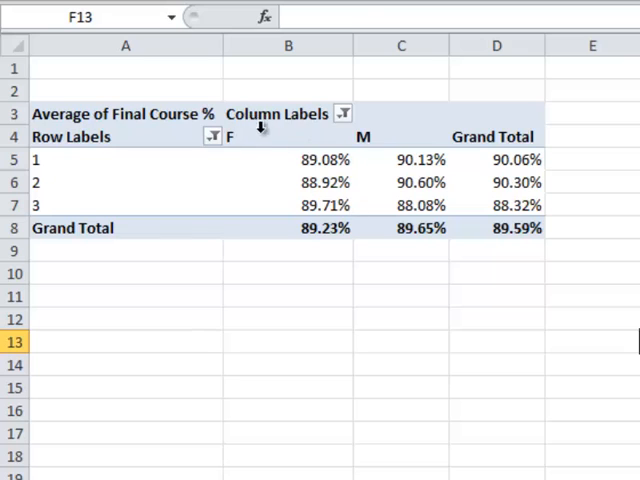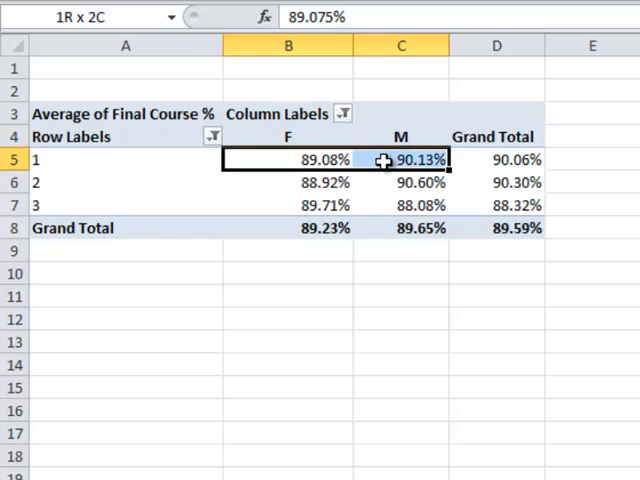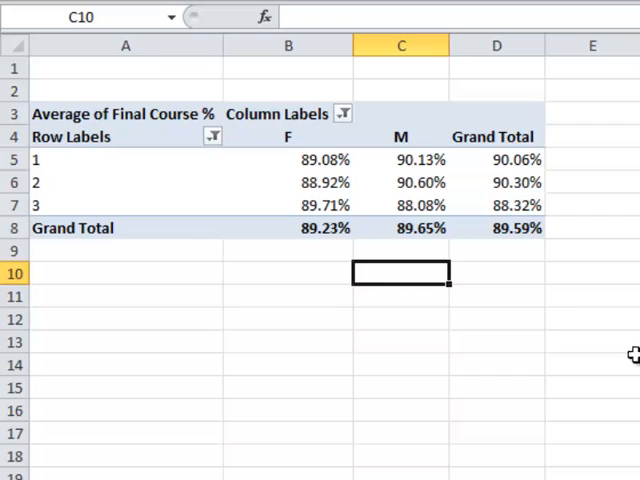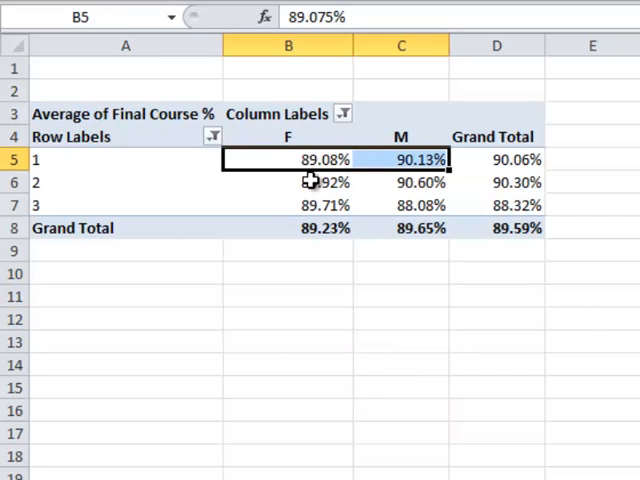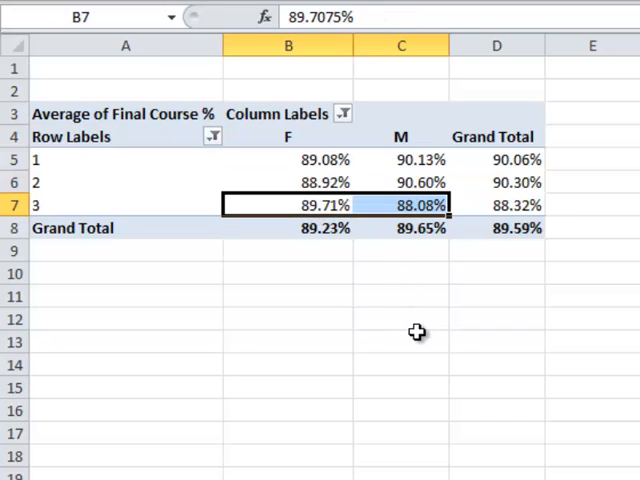So you can see that what I've done now is I've sliced this data a number of ways. Here's my 3 sections. In each of the sections, here's the males and the females. And let's see, in section 1 they look very close, in section 2 they look very close, and in section 3 they look very close. So I'm happy to see that within each of the sections, the males and the females appear to be performing on about the same plane.